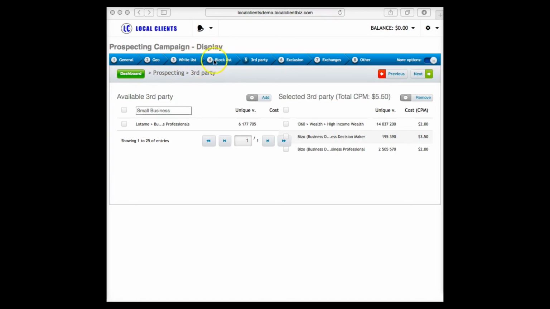The more features that you have, the more steps that you have, the more power that you have. This allows you to laser target your advertising, laser target your retargeting. It just gives you so many more choices and so much more ability. So for the savvy or the educated marketer or business, the local clients platform is second to none.